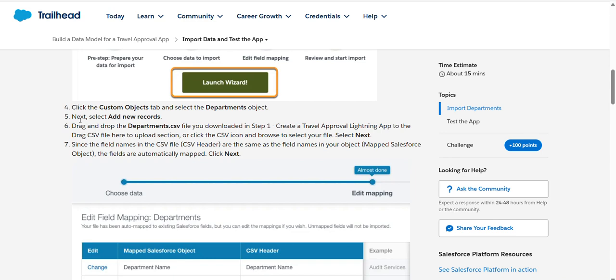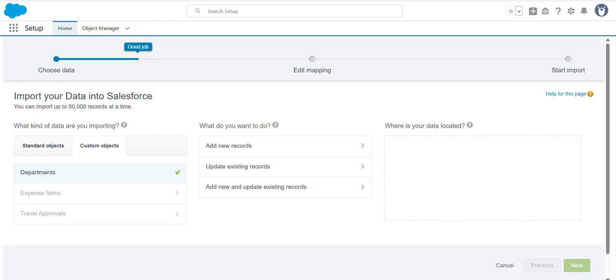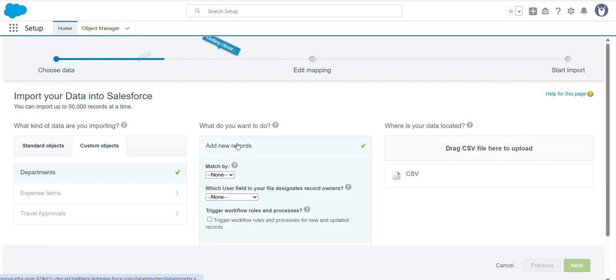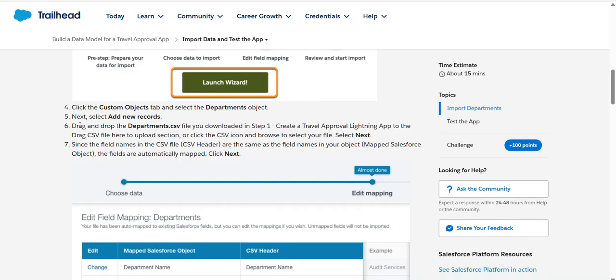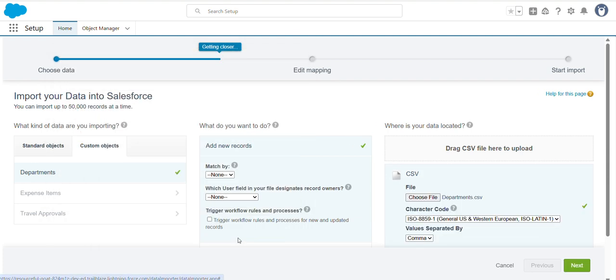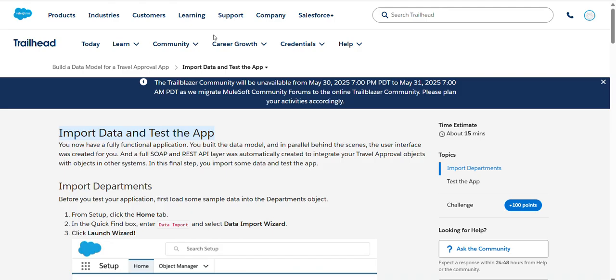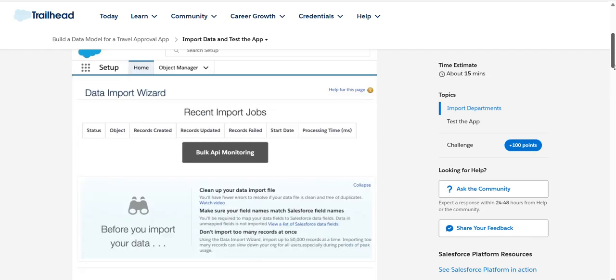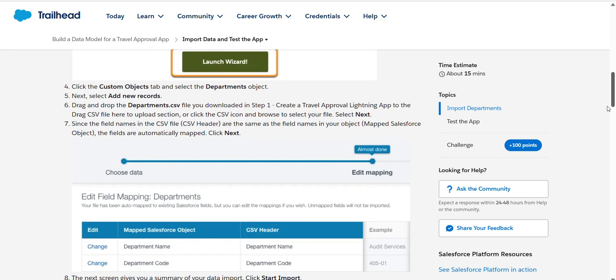So now next select the add new records. So drag and drop the department.csv file which we have downloaded in step 1. So now click on next.